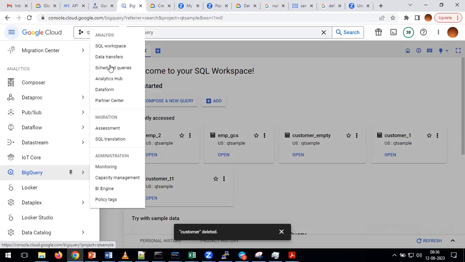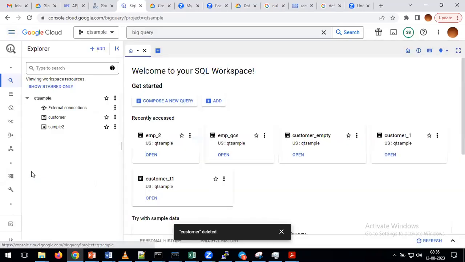On the right side, you can see SQL workspace, data transfers, and all these things, but we'll go one by one. First, click on BigQuery directly. Once you click on BigQuery, you can see a window like this. Now in this window, if you want to go to the query window, we need to click on compose a new query. If you click on this, it will automatically open the query window. Click on compose a new query.